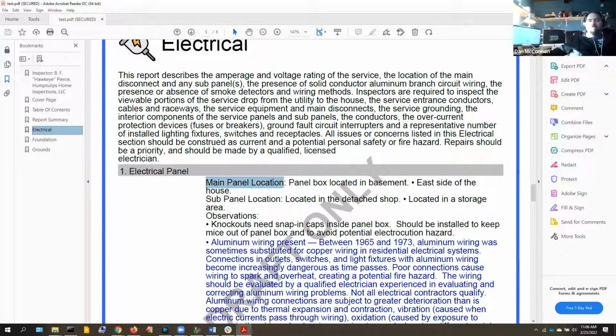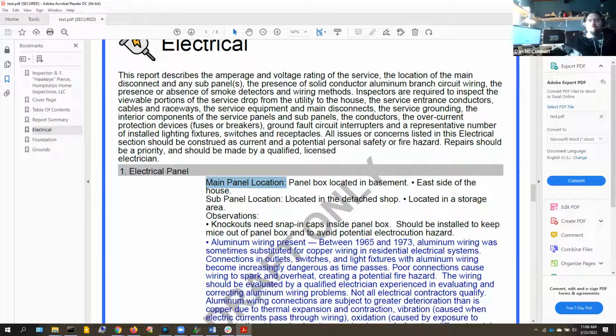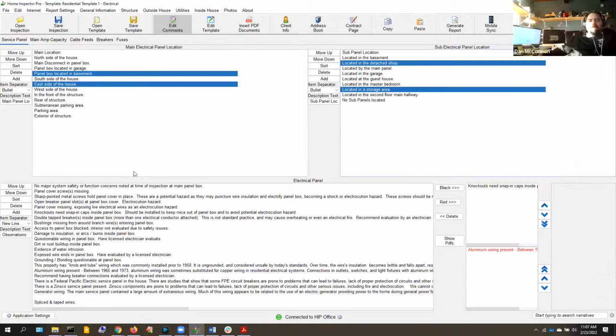And so that gives it more description. So it's the main panel location here, sub panel location, and that gives it more detail. Now you'll notice there are multiple comments here where it has the two items for the location, and it has them separated by a bullet, as well as for the observations, there's a bullet and they're on a new line. You're able to set that value with the item separator.